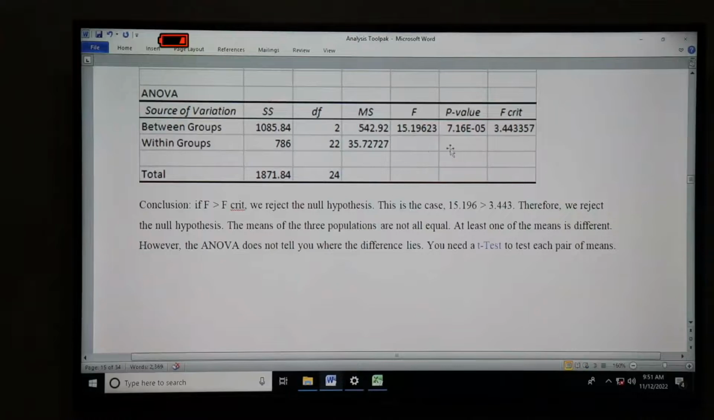And the other one, F critical, is less. Therefore, we reject the null hypothesis. This means the three populations are not equal. At least one of these means is different. However, ANOVA does not tell you where the difference lies. If you want to find that, you need a t-test to test each pair of the means.